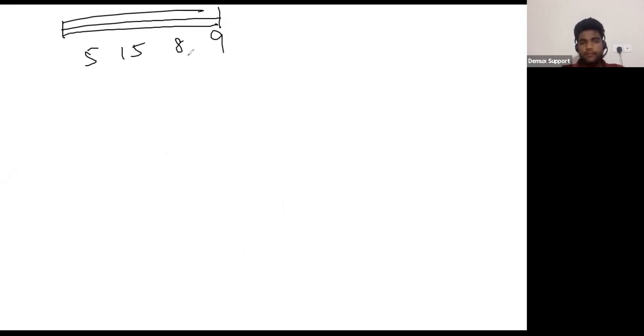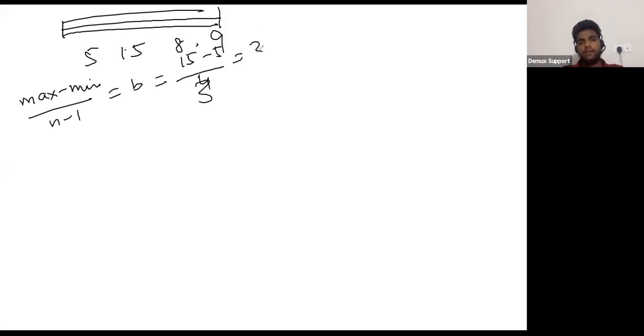So what is the min and the max? 5 and 15. Let's compute the bucket size: max minus min divided by n minus 1. This is 15 minus 5 upon 4 minus 1, which is 3, so 10 by 3. I will take the floor of that, so the bucket size is 3.